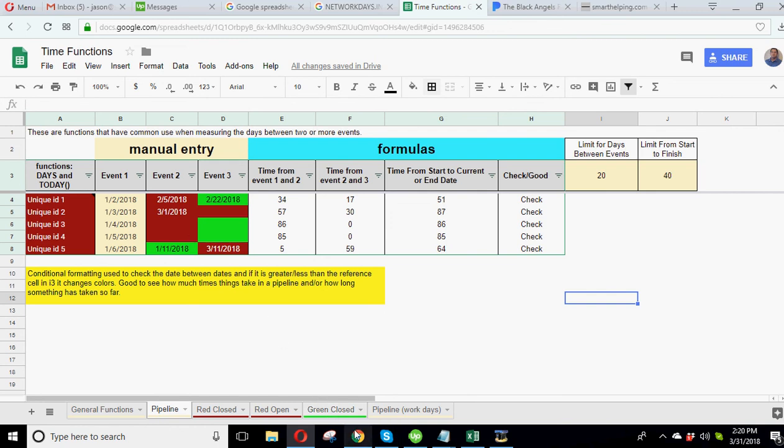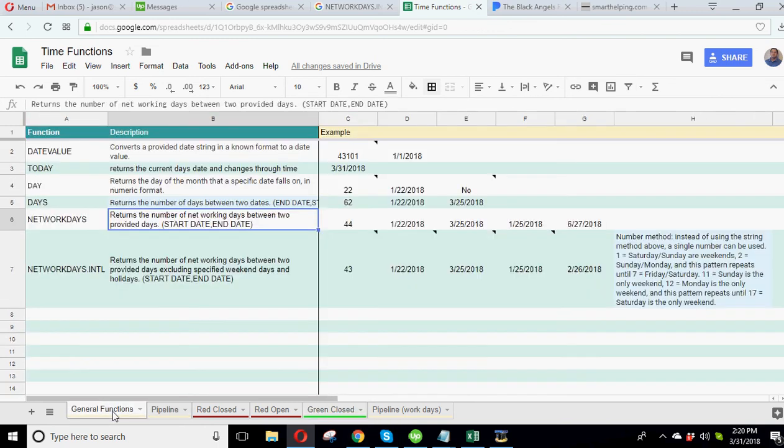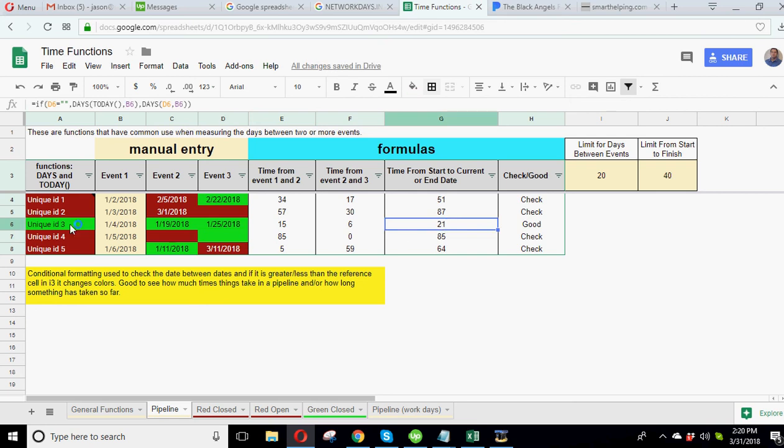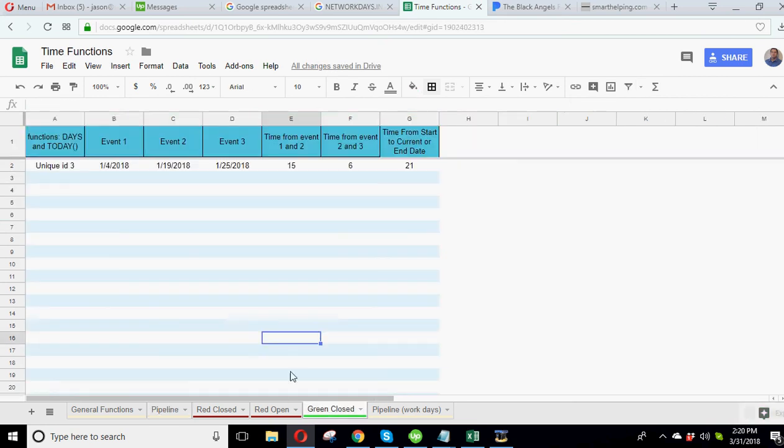Now we've got no green closed, but let's try to make one of these green close. Let's do this one. It took 15 days from event 1 to 2, then 2 to 3, let's say this can't be over 40 days, so there we go. So it took a total of 21 days from start to end. So it's green, and there you have it.